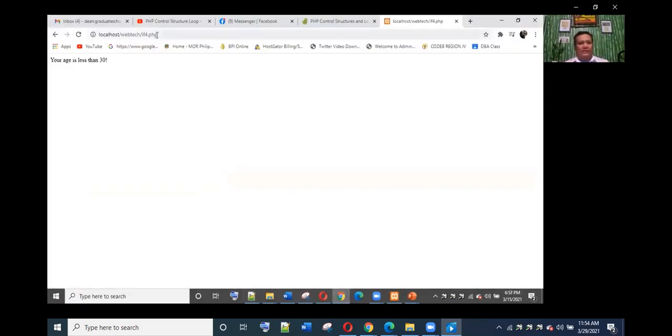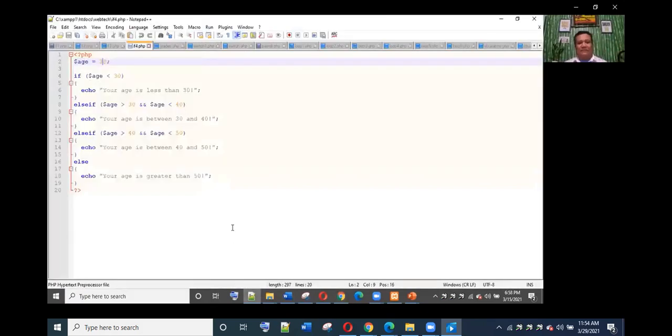Then we're going to run once again. So the output is: your age is between 30 and 40. As you can see, we have multiple conditions now based on the given example. We've used a series of else if statements. In the event that all if conditions evaluate to false, it executes the code provided in the last else statement. So here we have an else if, another else if, and the last of course is the else.